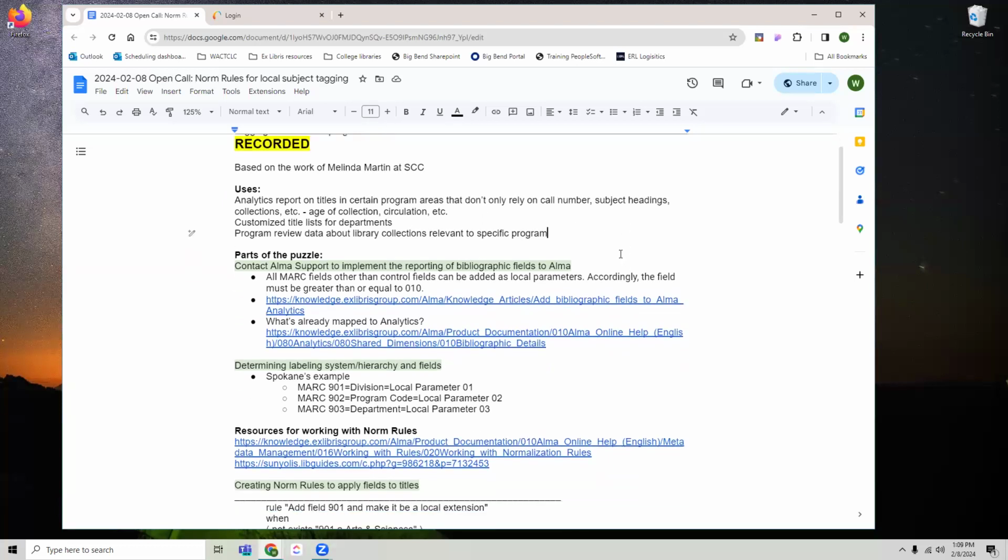One of the things I did notice right off the bat is that in order to have the bibliographic fields pulled into analytics, you do need to reach out to Alma support to get that sorted out with them. So you'll want to know which fields you want brought in to which local parameter.